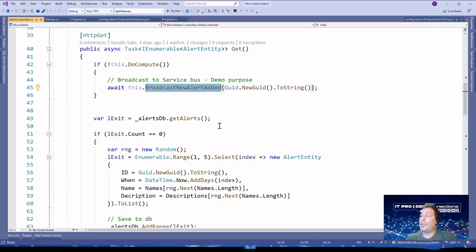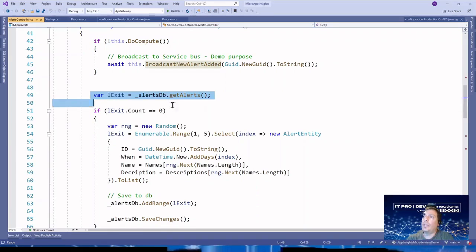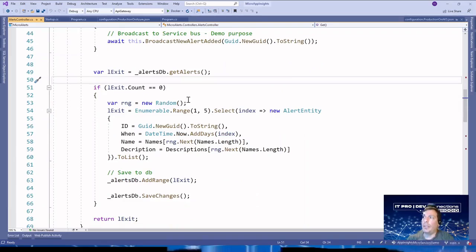So in this case, the idea is that something happened in the alerts microservice, and it needs to inform all the other microservices that are interested in that. This is done by broadcasting a message on a Service Bus topic, and whoever is subscribed to that topic can receive the message and do their own business logic. So HTTP GET for alerts does exactly that. It's broadcasting a new message, and it's returning all the alerts from the database.